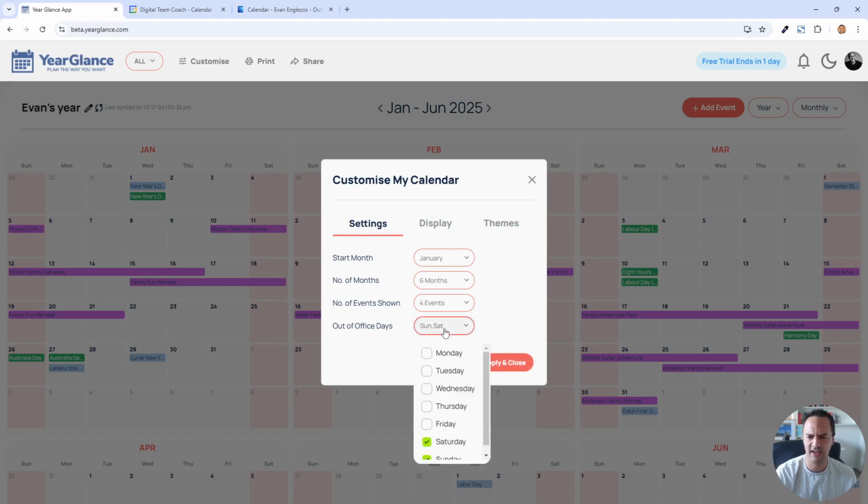Then we've got out of office days. This changes the color of the days that you want to have as your off days. So if you work a 4-day week, lucky you, Sunday, Saturday, and Friday, as you can see, Friday has now been colored. That applies in the themes. We'll get to that in a minute.